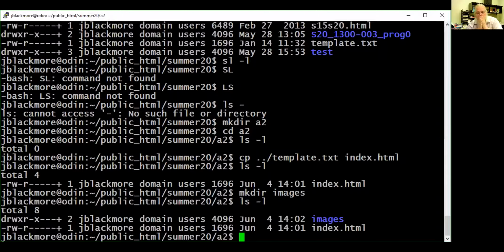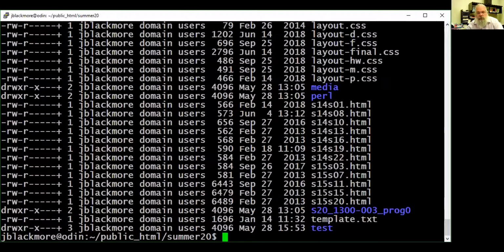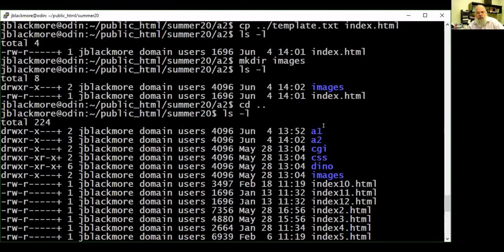It wasn't this class, but a couple of you have asked me about having things that don't show up on the web, even though you've got everything set up. What we need to do in that case, I'm going to go back down 1 and ls minus l. So I've got to scroll back up here. There's our A1 and our A2.